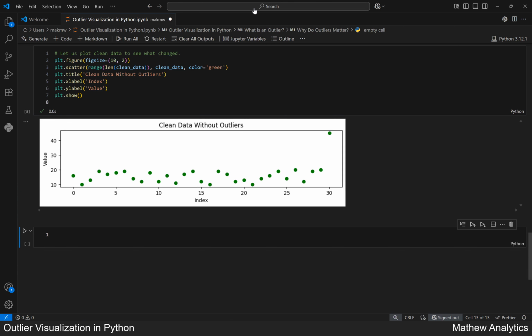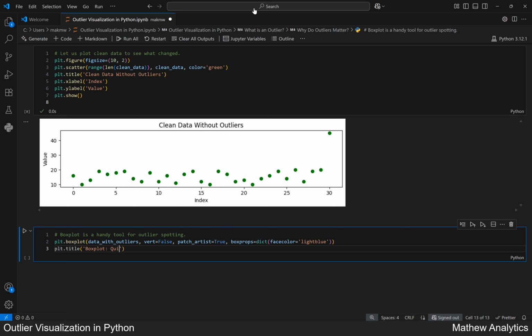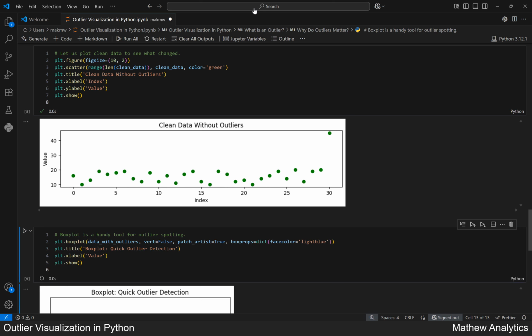Now we use a new chart called a box plot. Box plots show the range and highlight outliers with dots. We use horizontal style for easier reading. The title and axis label explain what we see. Run and look for single dots far away from the box. Running the cell now. Box plots are used a lot in science and business for a quick outlier check.